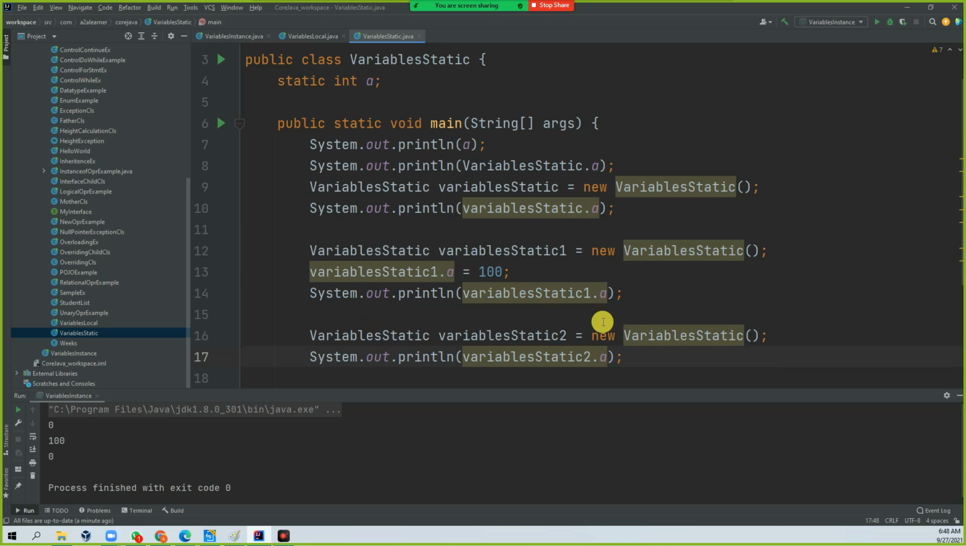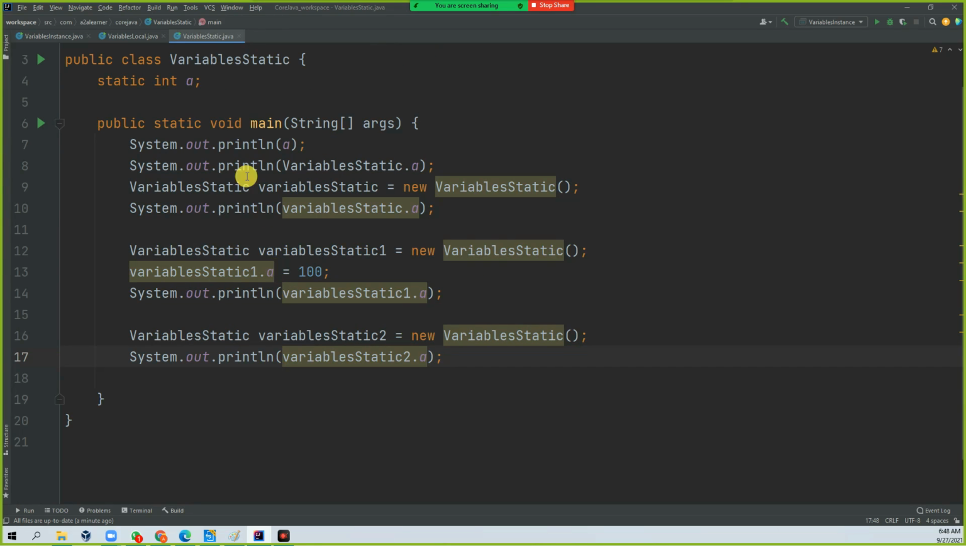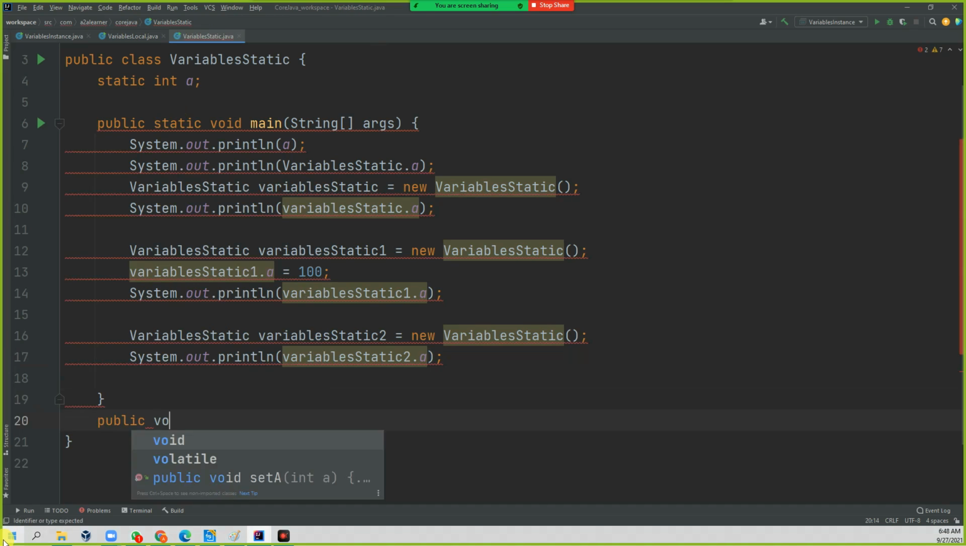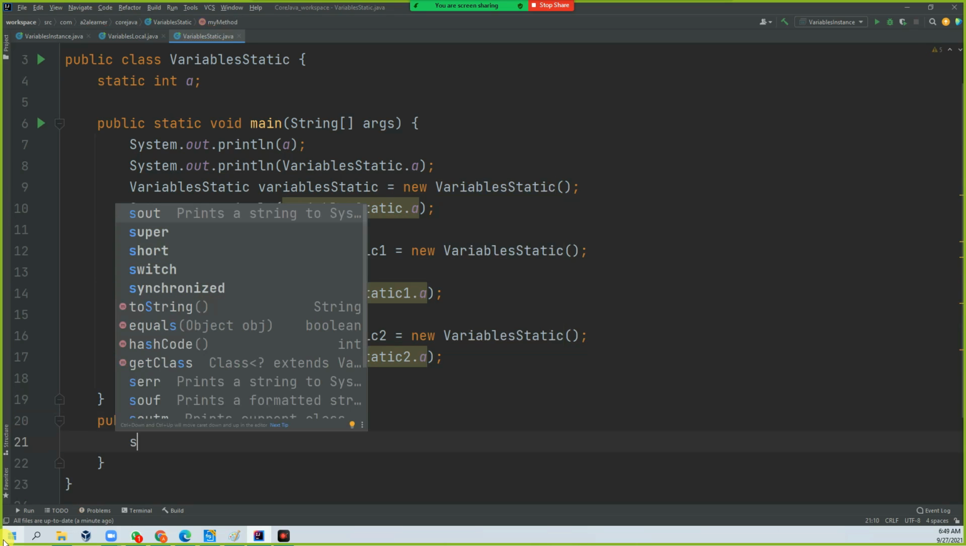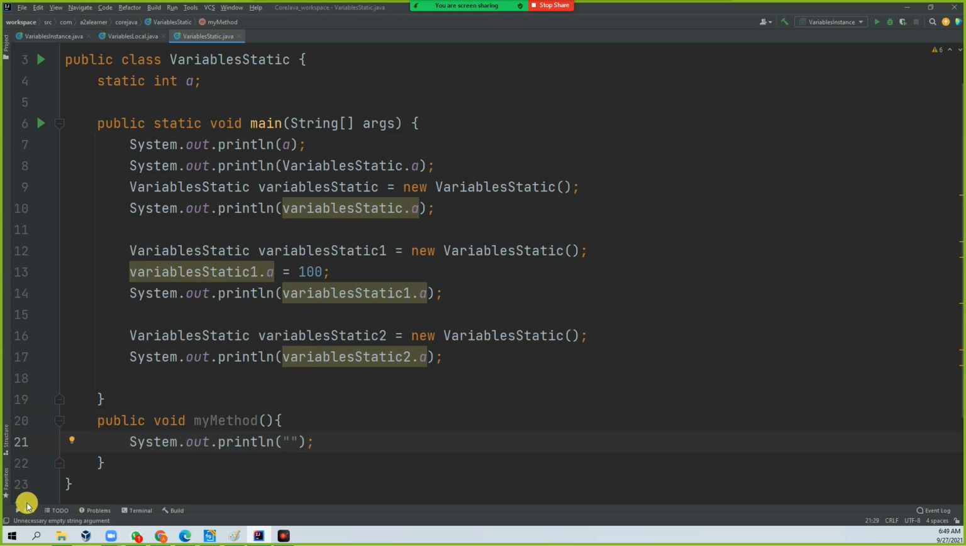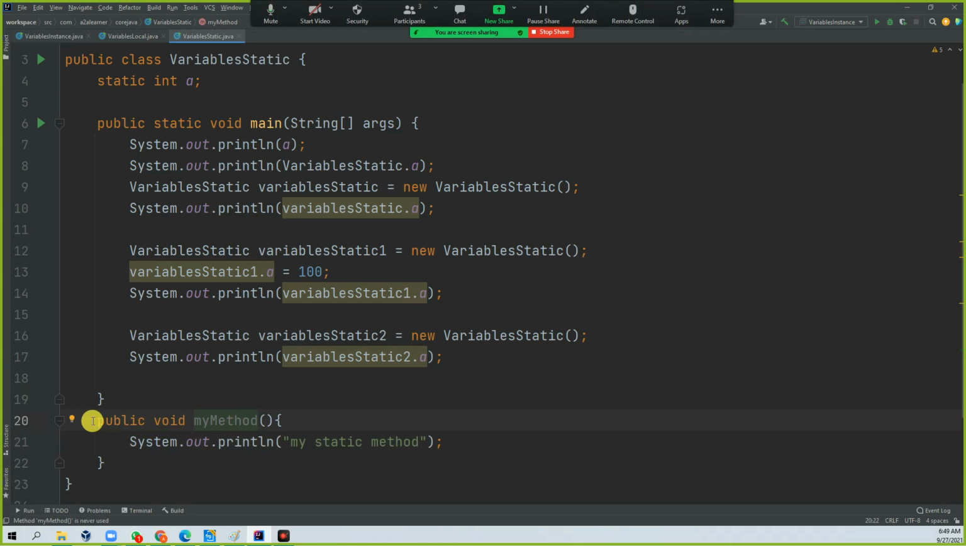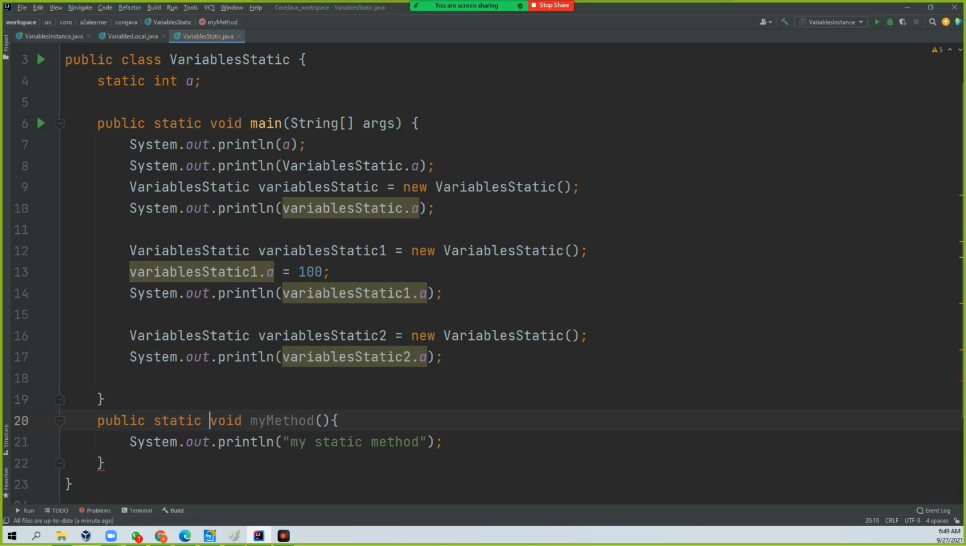The next thing is methods. When you apply static to a method, let's create one method. public void my method. Here in my method, I'm just printing out my static method. So this is the output I have. The normal method is a non-static method. If you apply static, then it will have static behavior.